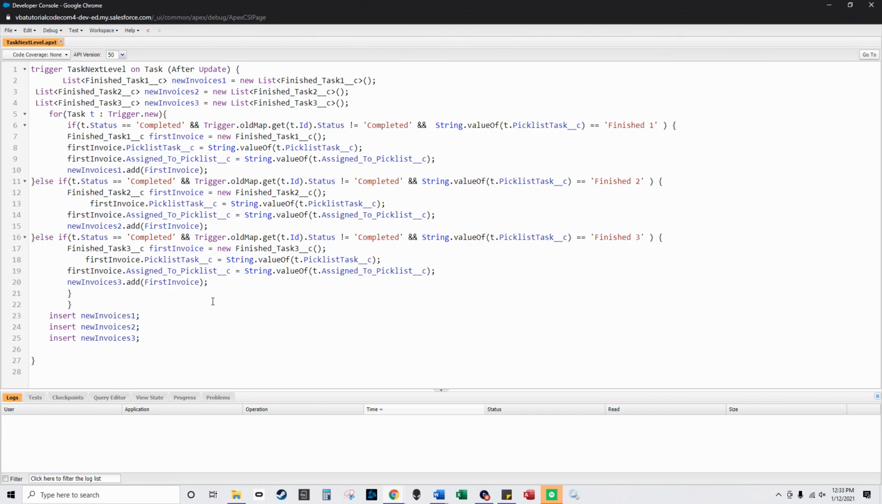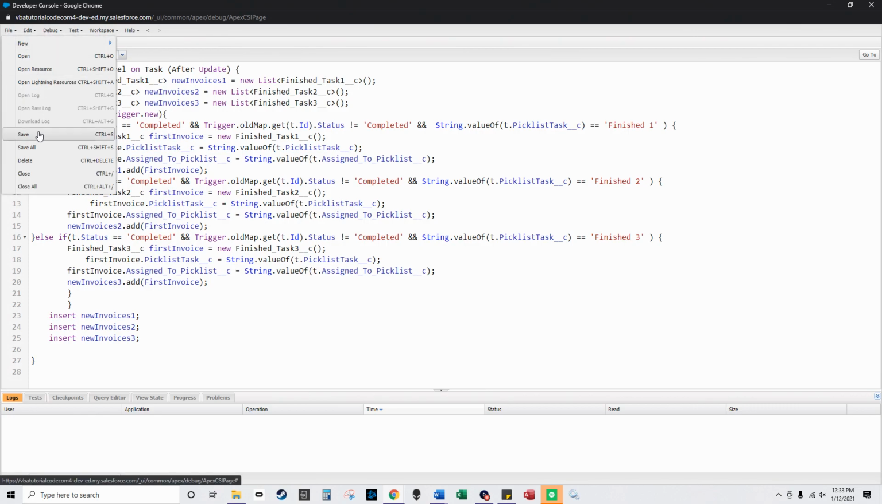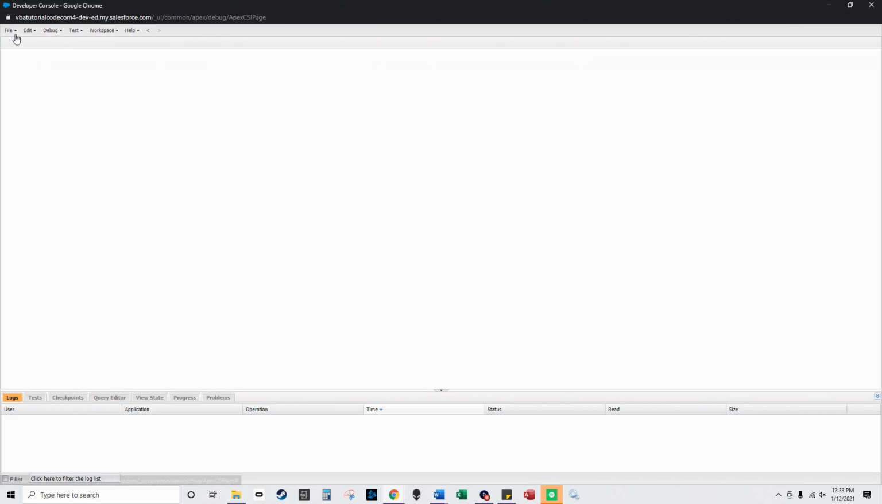The pick list can hold up to 100 values, so you could assign it to 100 different doctors or 100 different users. And you could just create multiple pick lists too. So I'm just going to press File and Save and close this out. And I'm going to do a new Apex trigger. And this one will be on Finish Task Next Level 1.